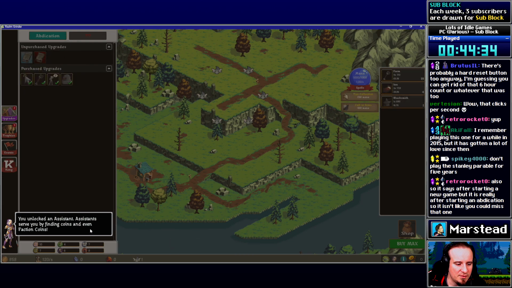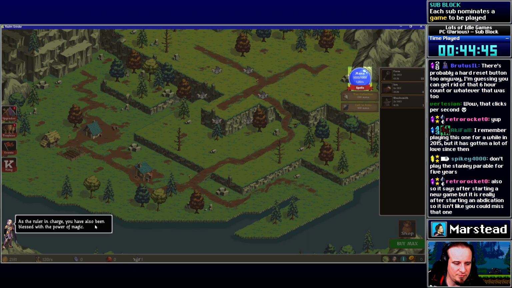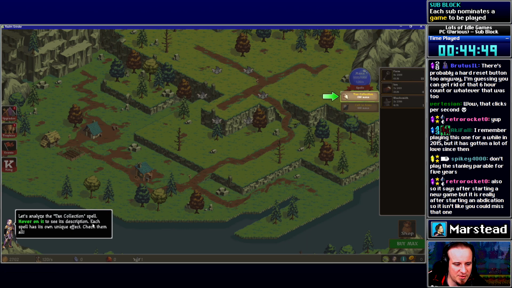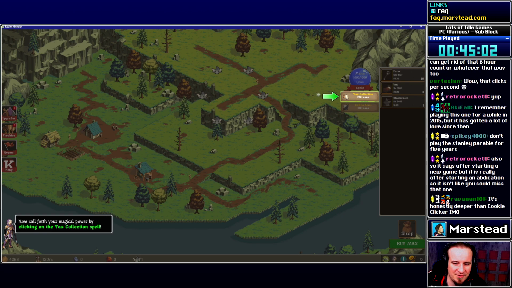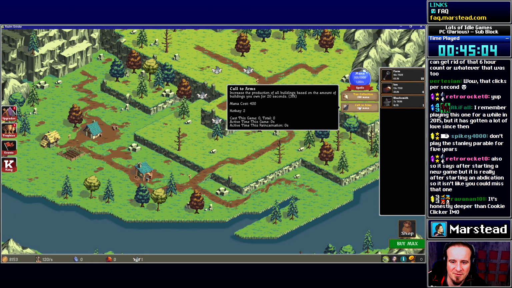Okay. So is this one of the only idle games out there that's comparable complexity and polish to Cookie Clicker right now? I guess Cookie Clicker just got a Steam release, didn't it? Blessed with the power of magic, analyze the tax collection spell. Hover on it to see its description. Instantly gain 30 seconds worth of cookie production. Interesting. You get spells in Cookie Clicker, but they're pretty late. It's kind of a similar concept, though.